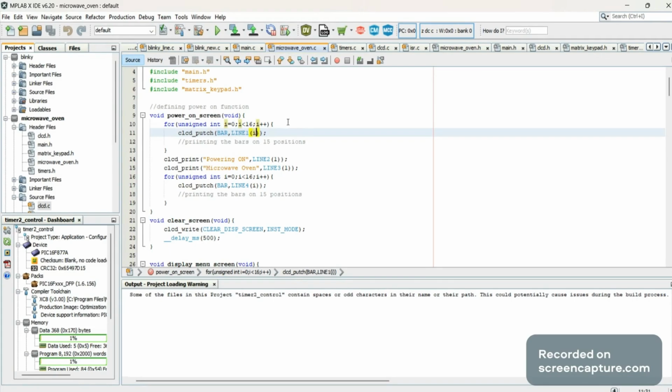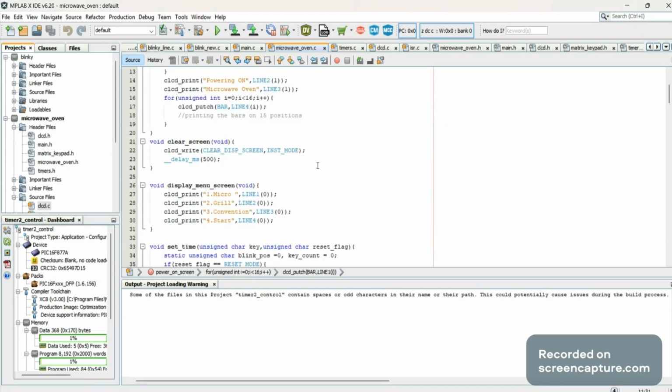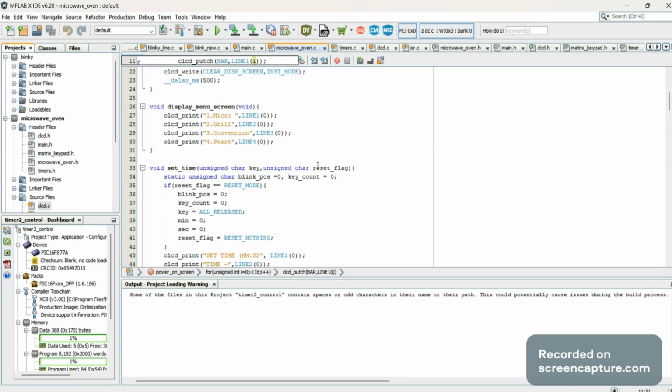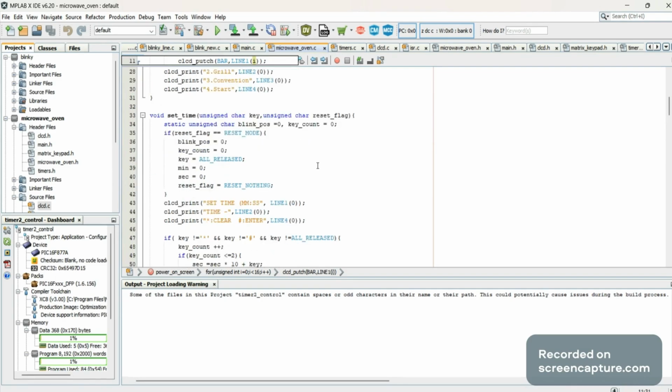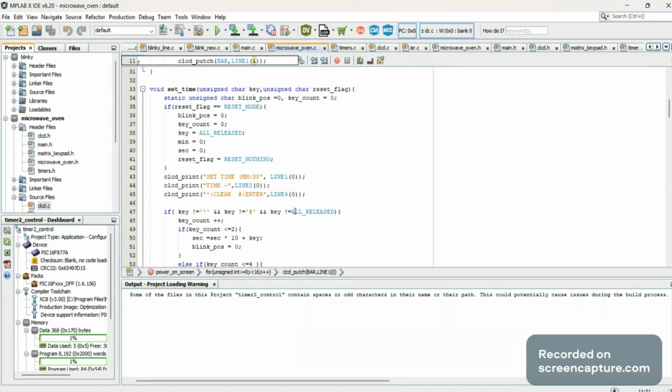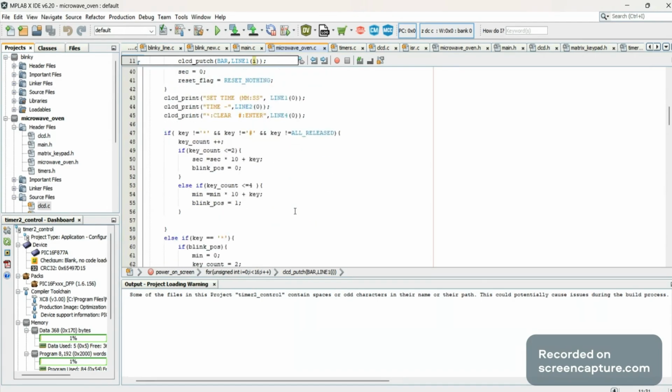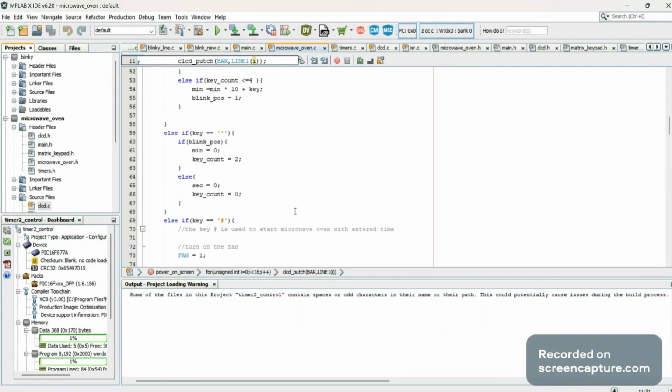And we also learned how to define custom symbols like the bar, which we had used here for the power on screen, for using them with the CLCD, which was comparatively very new for us. Setting of different modes, like making the symbols blink in the CLCD, was all something that we learned newly through this project.